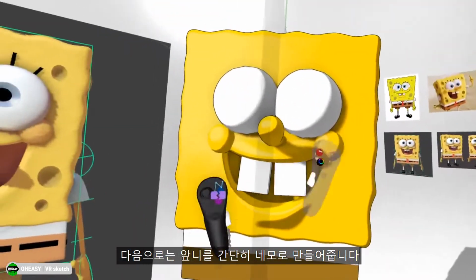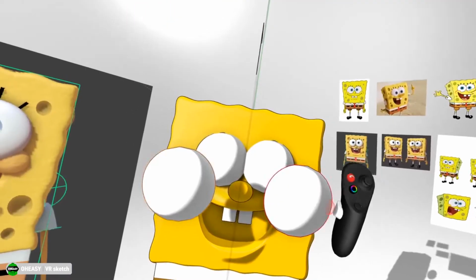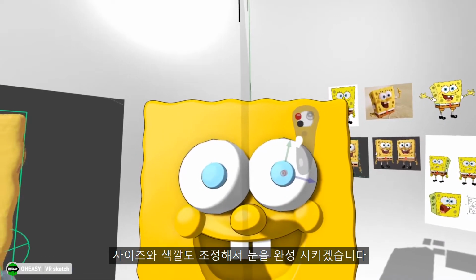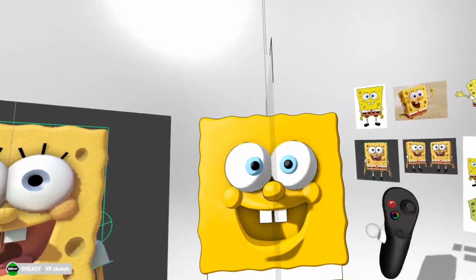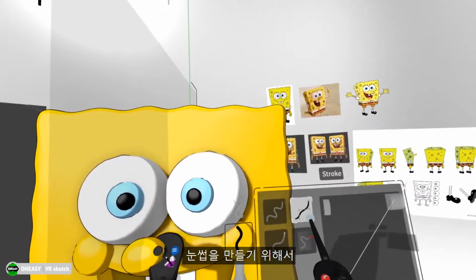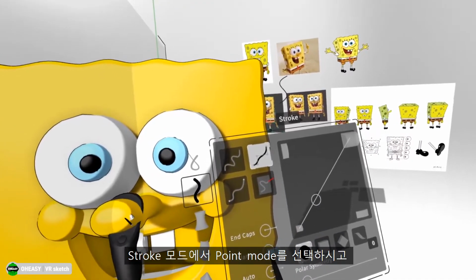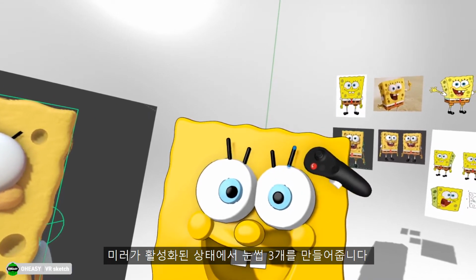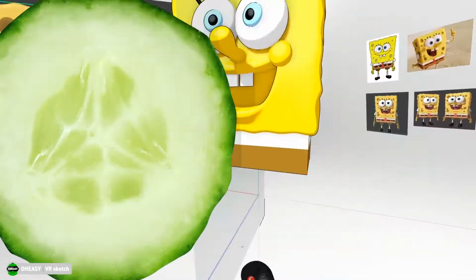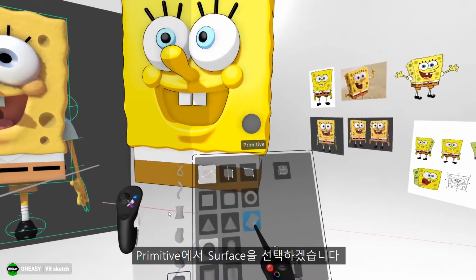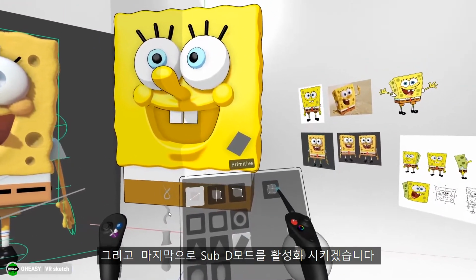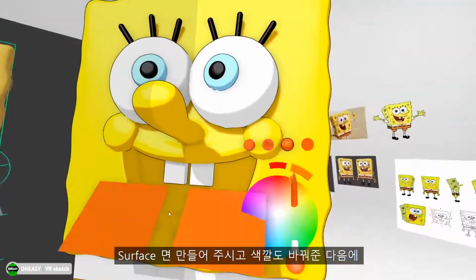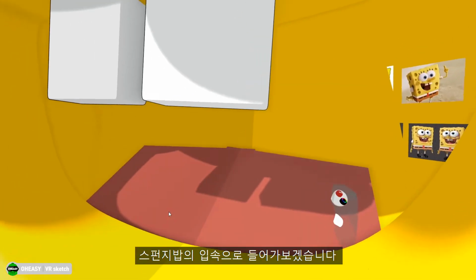Next, let's make the tooth with a simple rectangle and finish off the eyes by copying the sphere, then adjusting the size, shape, and color. For his eyebrows, we'll go into Stroke, select Point Mode, turn on the end caps for rounded off edges, then click away to make the eyebrows. Easy, huh? For the inner mouth part, select Primitives, then Surface, and then turn on Sub D mode again. Sketch a surface, adjust the colors, and then let's dive into SpongeBob's mouth.